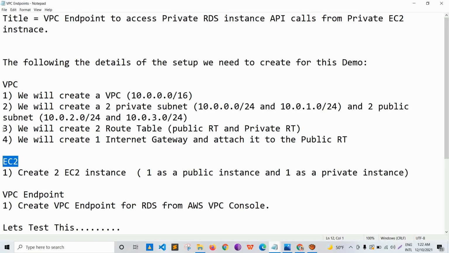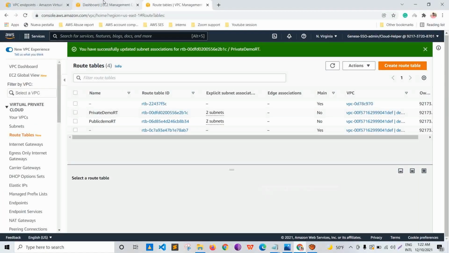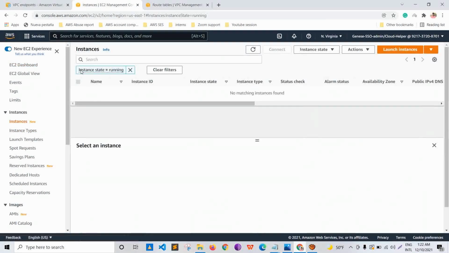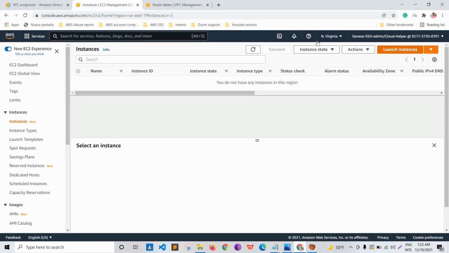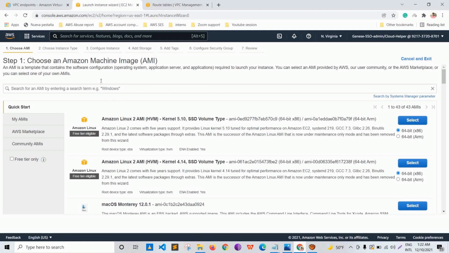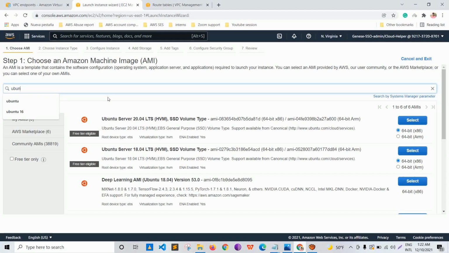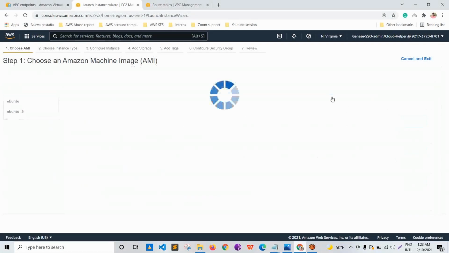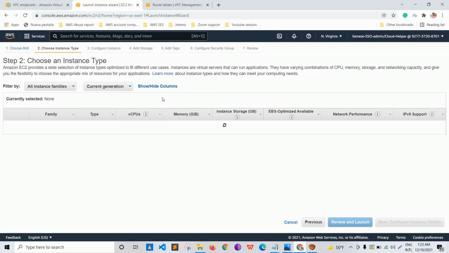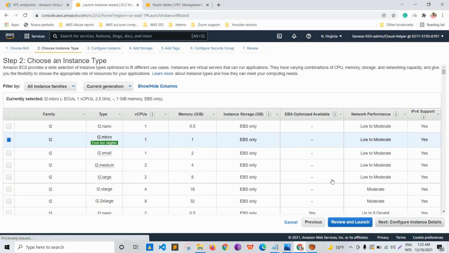In the EC2 part, we will be creating two EC2 instances, one as a public instance and one as a private instance. So let's do that real quickly. I'll go to my EC2 dashboard, and we can see that there are no running instances right now. I'll click on launch instance. I'll be choosing Ubuntu. Let's choose the Ubuntu Server 20.04 LTS. I'll select that one, and I'll be choosing the free tier.